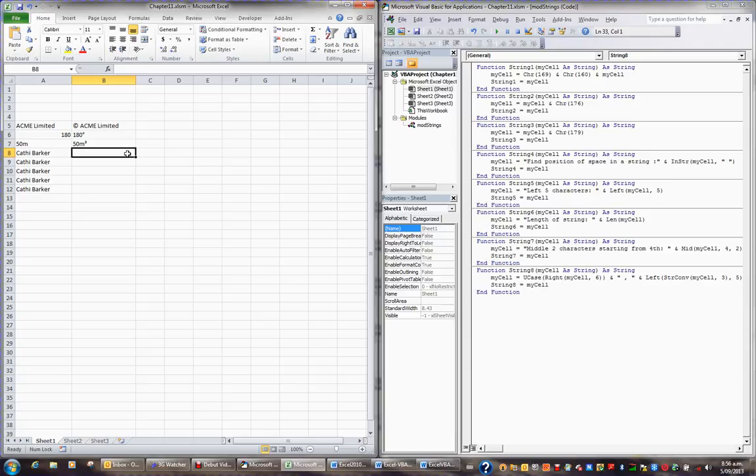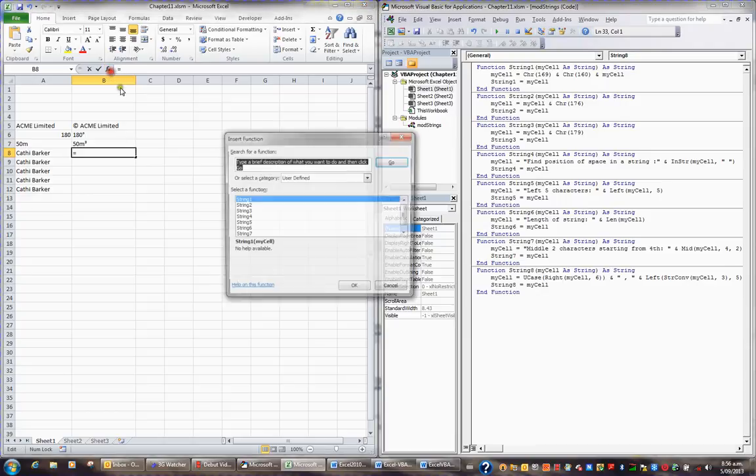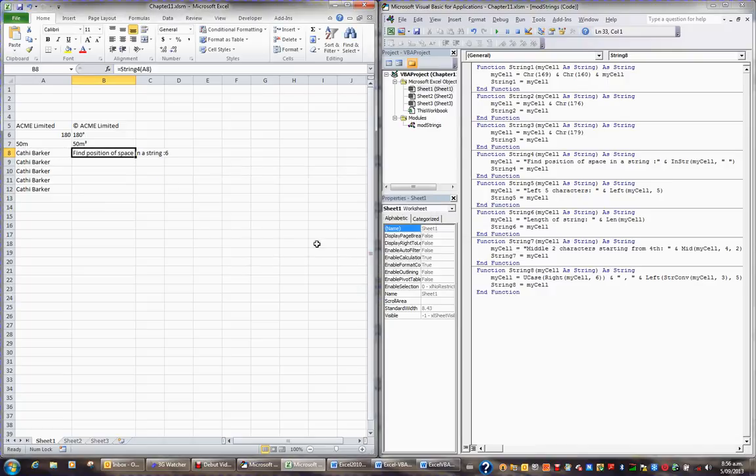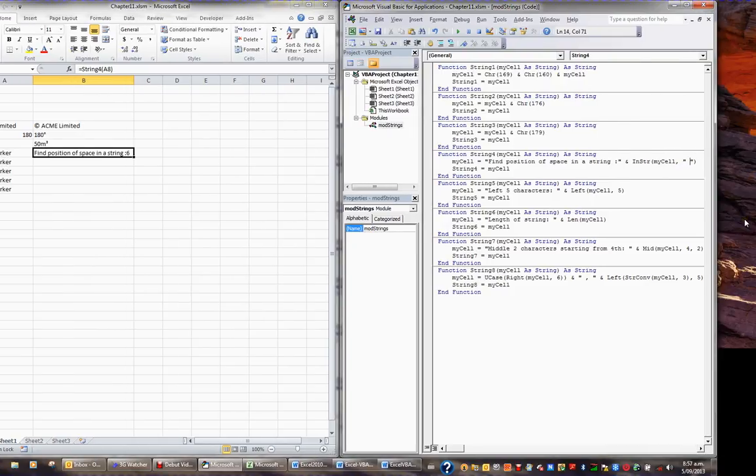In B8, let's try the next function, string 4. So I'm going to insert string 4 and apply it to Cathi Barker. What this particular function is doing is it's trying to find the position of the space in this string. And the space in this string is the 6th character, hence the result 6. And when I look at the function string 4, it's using a function called Instr. Instr is very helpful when you're looking for a particular character inside of a string. For example, I might want to know the position of the B. So I could change this code from a space to B.